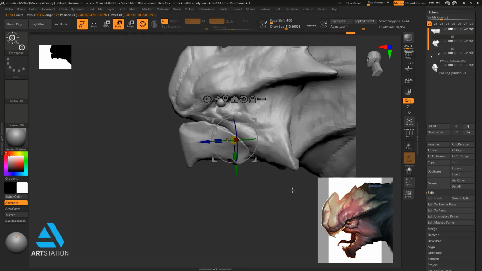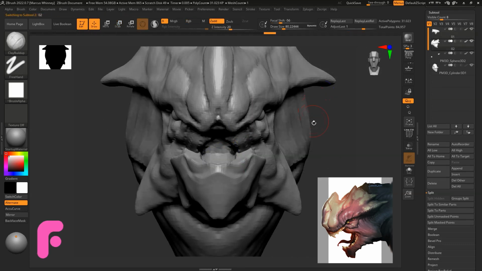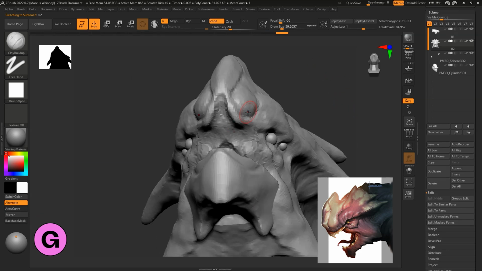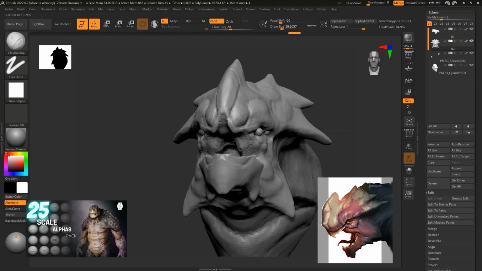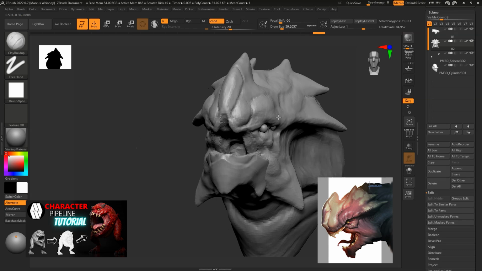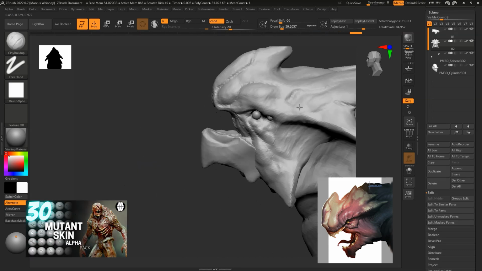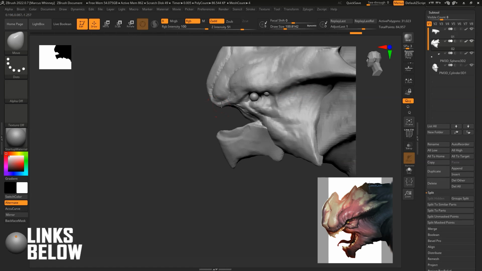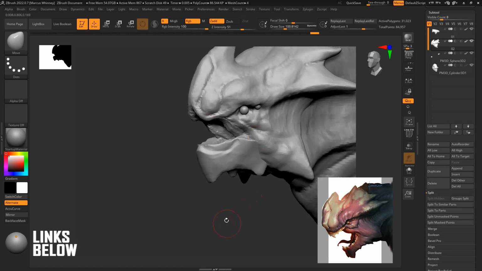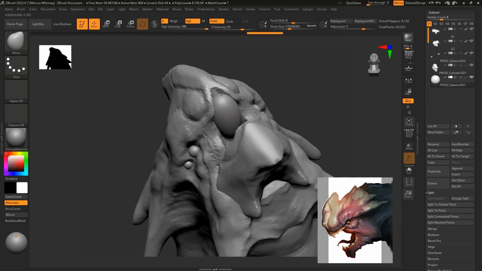So you can see now I've defined the jaw by cutting it away from the head and making it separate from the head so that I can work independently on each piece and get it to look more in line with the concept. So as well as opening the mouth up, I've also added extra geometry.